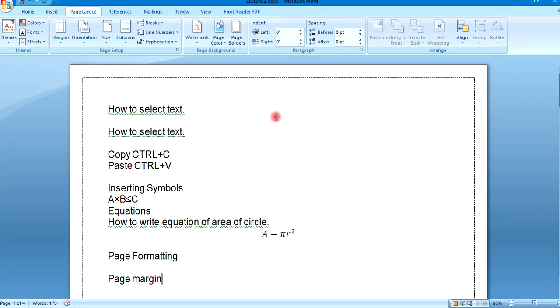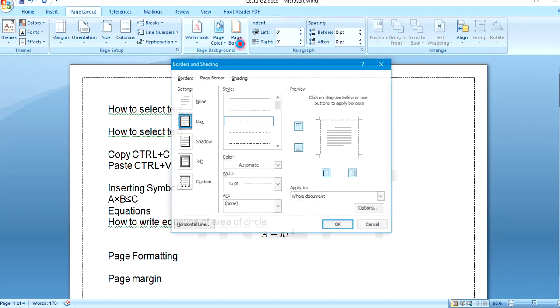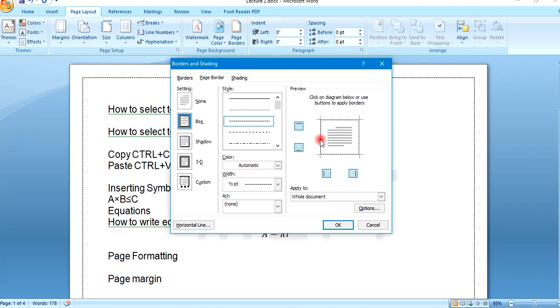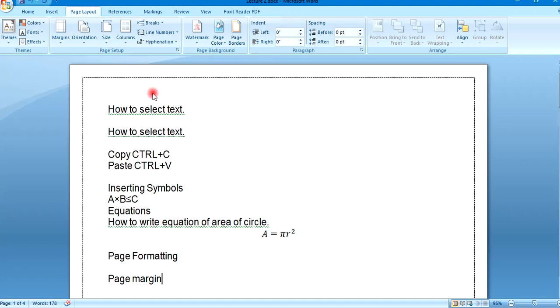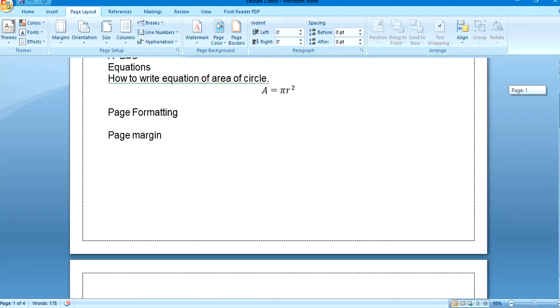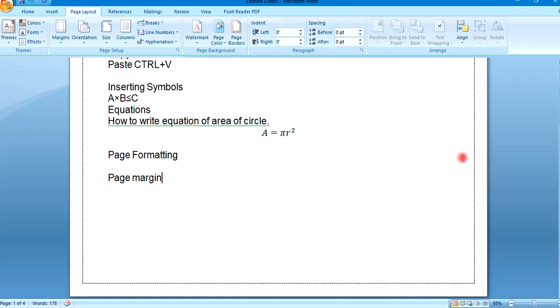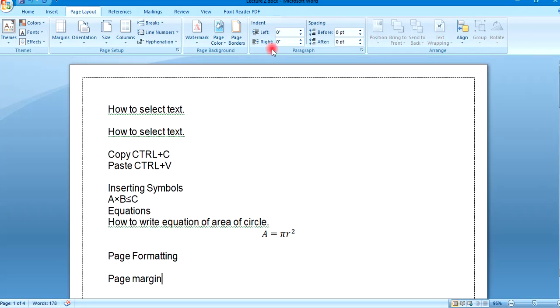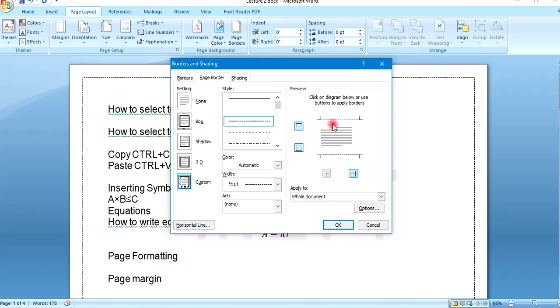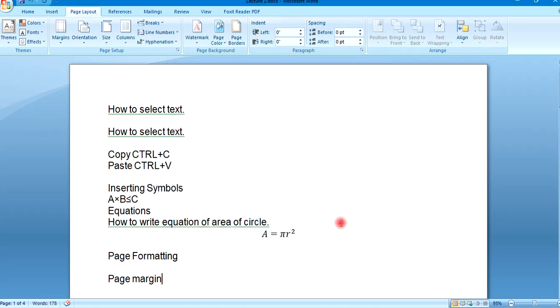If I want to draw a page border, for this I can select this option and choose the page border. Right now I have already used a page border on all sides of the page: left side, right side, bottom and top. If I want to remove the page border, just click on left side, right side, top and bottom and click OK. You can see that the border gets removed.